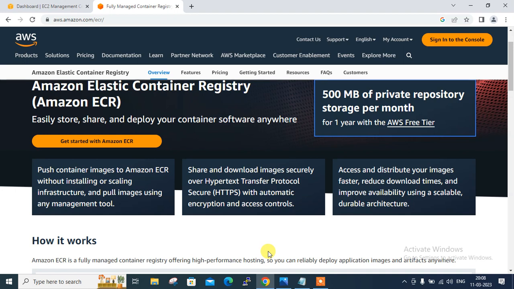But before we start the lab session, we have to understand a few points, which is what is the AWS ECR service and its use cases. As you can see on my screen, this is the official documentation page of Amazon.com, and we are talking about the ECR service, Elastic Container Registry. ECR is a fully managed container registry offered as a part of AWS.